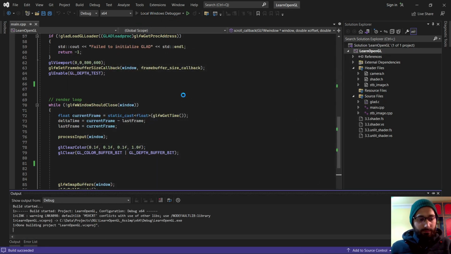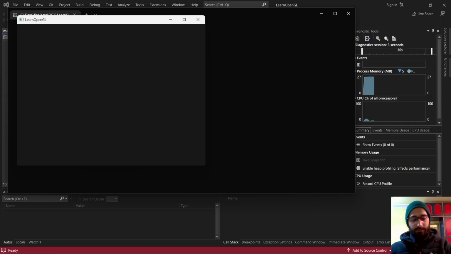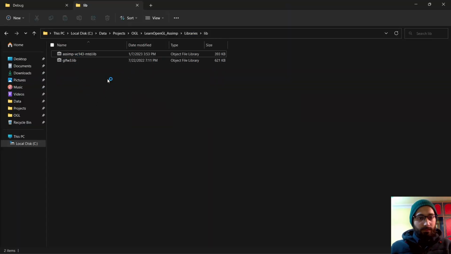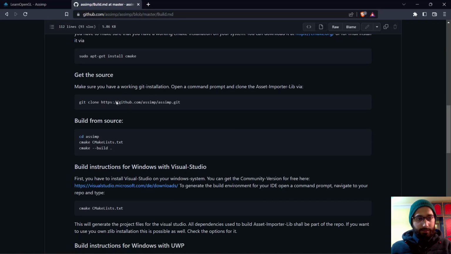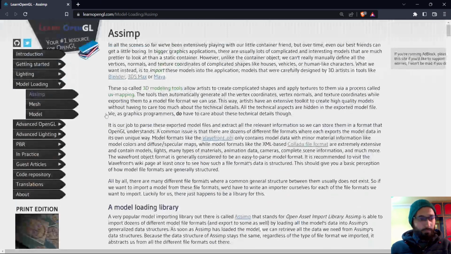So if I compile this now, this should not give me any errors. That means the linker successfully linked with our lib file. So that should be good. We should be good now. Assimp has been added to our project. Let's move on to the next chapter for meshes.